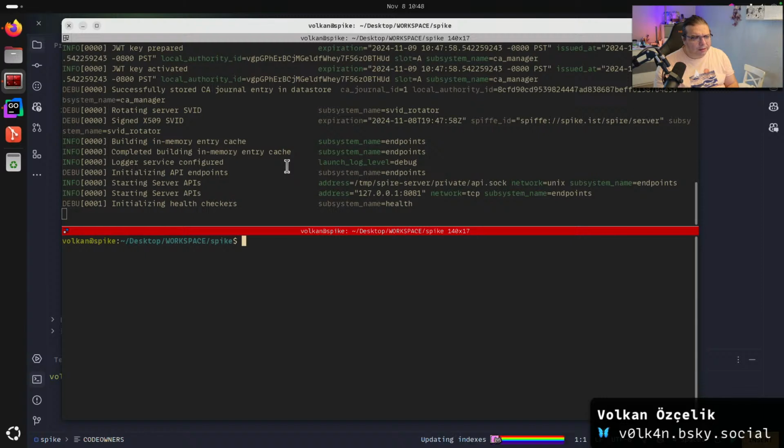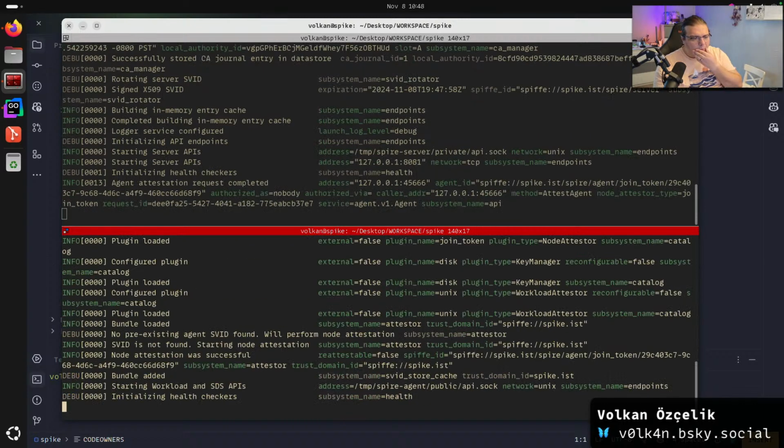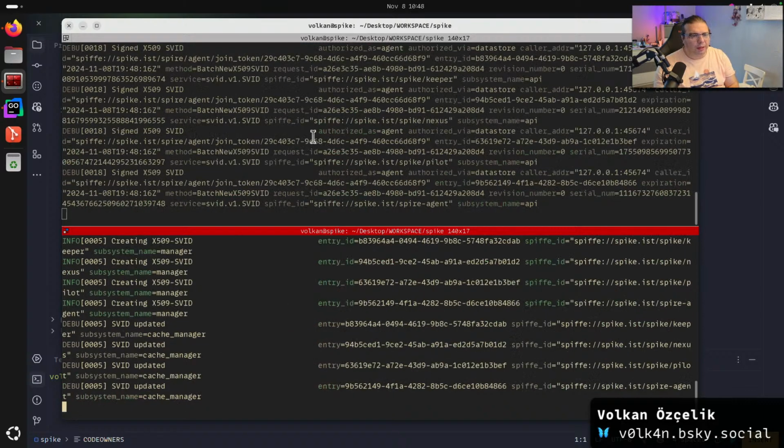Let me split the screen. I will need an agent as well. Hack Spire agent starter. It will do its thing and it will start an agent as well.